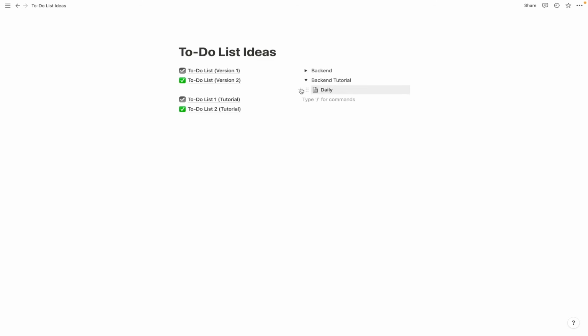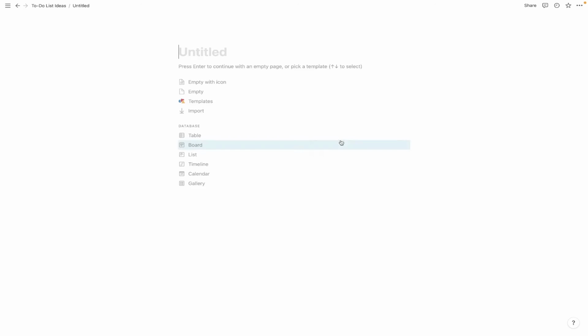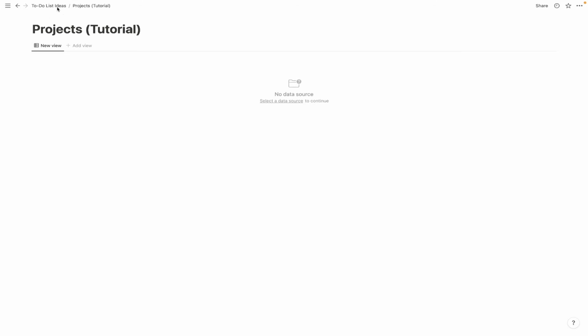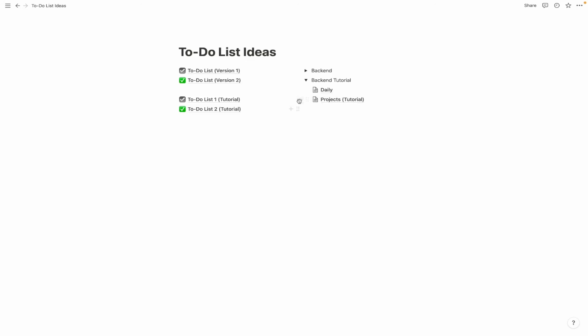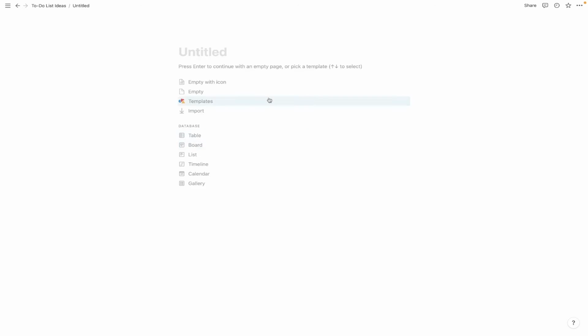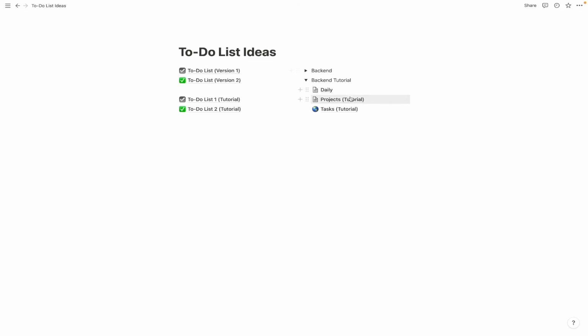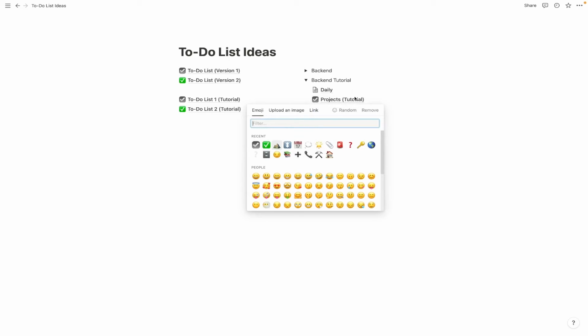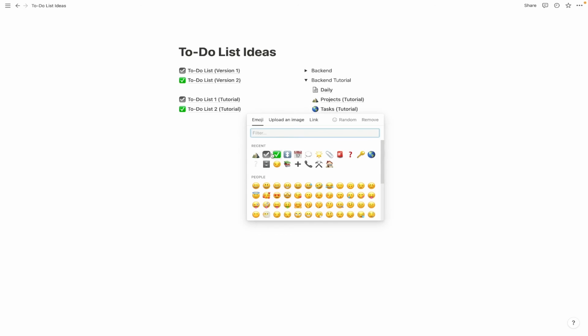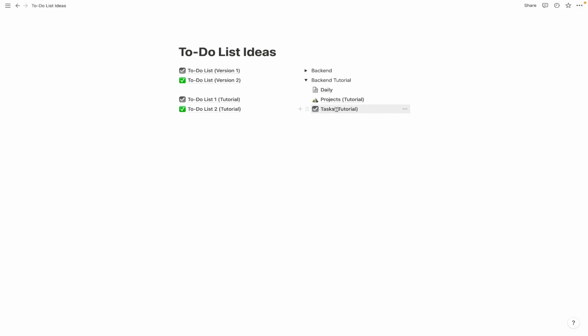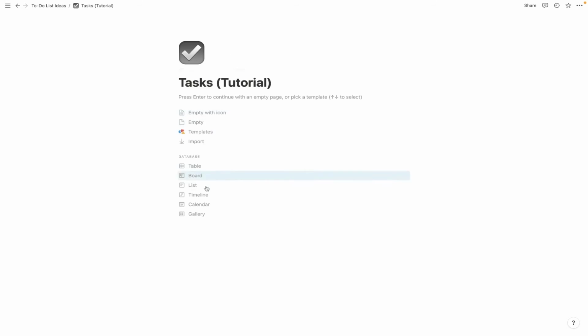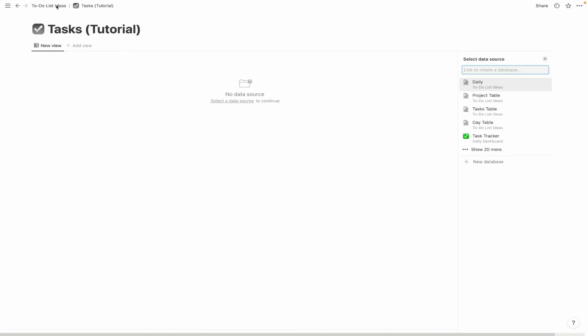For the project table, just hit plus and page, and we're going to call it projects tutorial. And on this projects tutorial, you're just going to turn it into a table. Then we're going to go out to our to-do list ideas, and we're going to hit plus here, page, and we need to create tasks tutorial. You can add icons for these ones if you want. I didn't last time, but you can put whatever you want in here. So for projects, maybe it's good to go with the mountain. For tasks, it's good to go with that check mark there. So this one actually has to be a table too. So turn that one into a table as well.